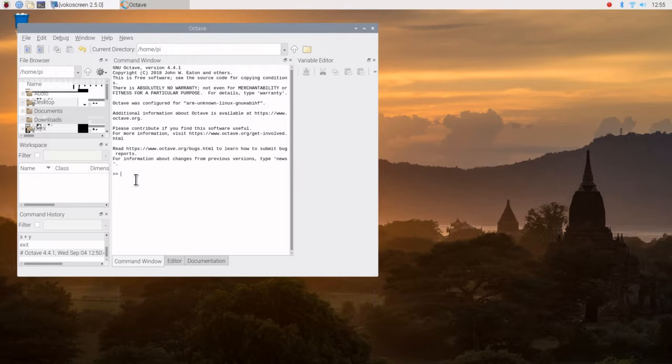So we can say X equals 1, enter. Still not alive. Okay, as you can see, it was busy. Let's say Y equals 2, and then we say X plus Y. Answer 3.